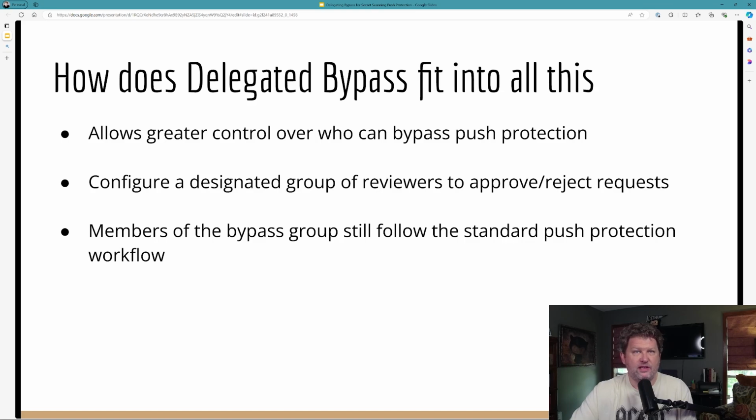Members of the bypass list are still protected from accidentally pushing secrets to a repository. If they attempt to push a secret, the standard push protection workflow still applies: it blocks the push, and you choose if you want to bypass it by specifying a reason. Members of the bypass list don't have to request bypass privileges from other members in order to override a block.